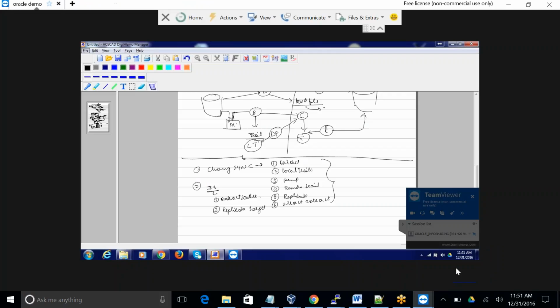So my next step: the pump has been configured, the remote trail has been configured. Now I'm going to configure the replicate process. What exactly is the replicate doing? The replicate is going to take the files from the remote trail file that the pump writes to, and when we start the replicate process, it will automatically apply them to the target machine.